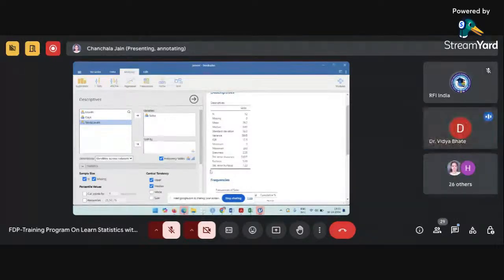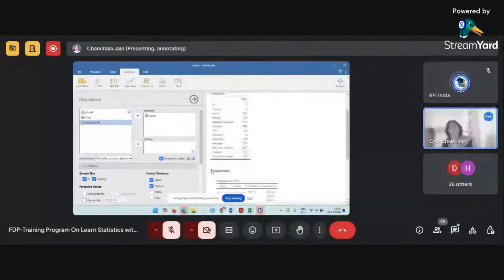Now, coming back to the descriptive statistics, the value of skewness is 2.35 and the kurtosis value is 5.39. So we need to have an understanding of skewness and kurtosis first, once we are talking about normality.